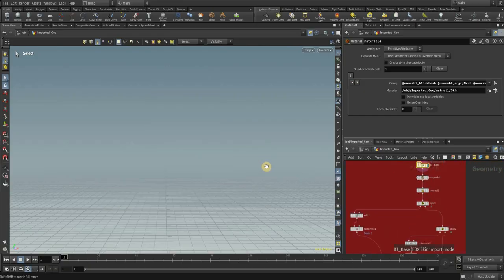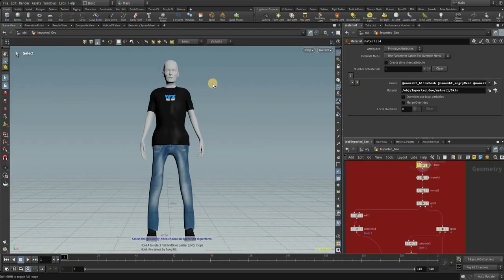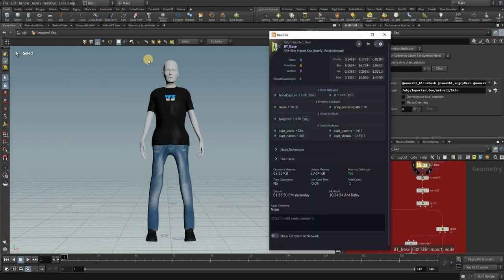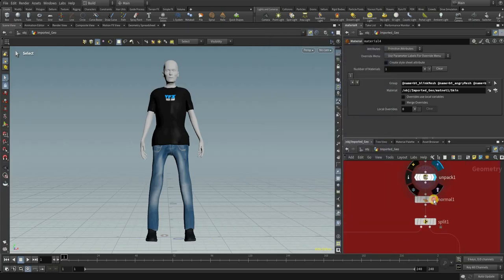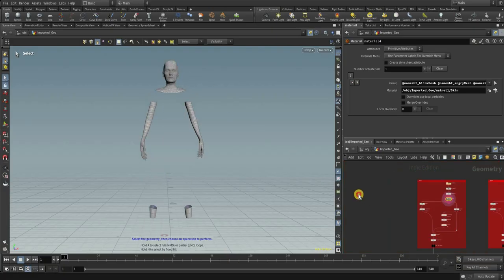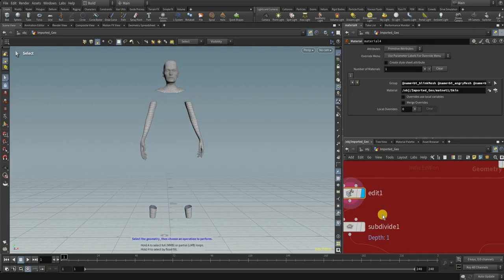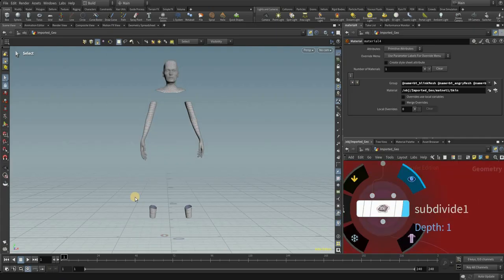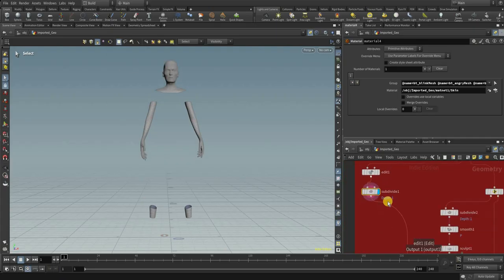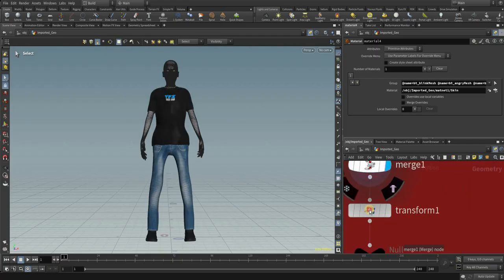So first, I imported this model as it was exported from the Make Human software. I unpacked it because if you check this, usually when you import FBXs from other software, they come as packed polygons, so you have to unpack it. So I unpacked it, I added a normal. Since this was a very low resolution mesh, I decided to tweak a few things that were kind of out of place. Then I merged everything back.